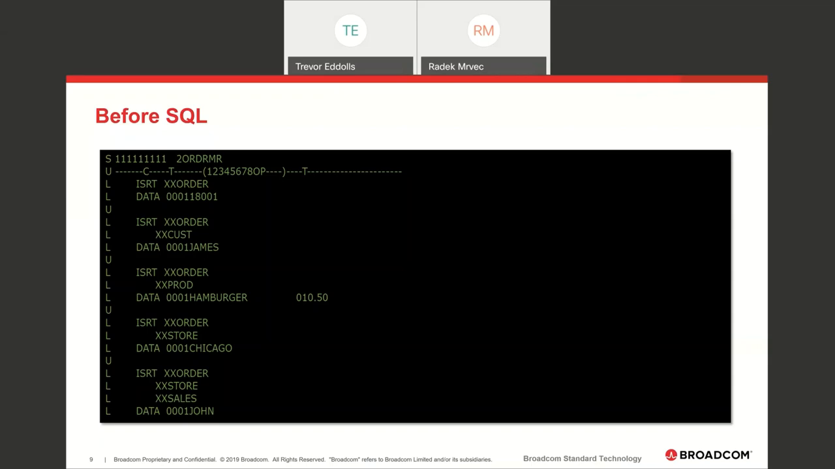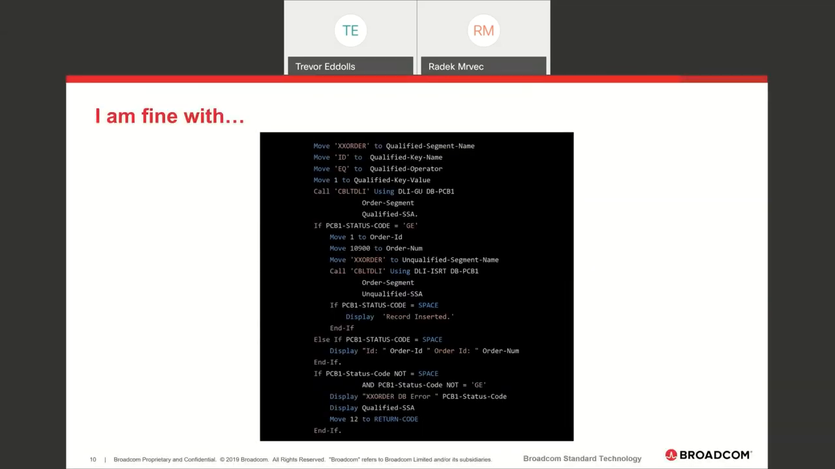Let's add some logic. Okay, I want to get the order segment where ID is equal to one and print it. But if it's not present in the database, I would like to insert it. So now we have some logic defined. How to do that with DFSDDLT? Oh, probably not possible, but we can pick another way. Okay, what about trying COBOL? Yeah, it's possible. What I need to say here is that I am not a COBOL programmer. I started to learn COBOL when I worked on the second version of the presentation.